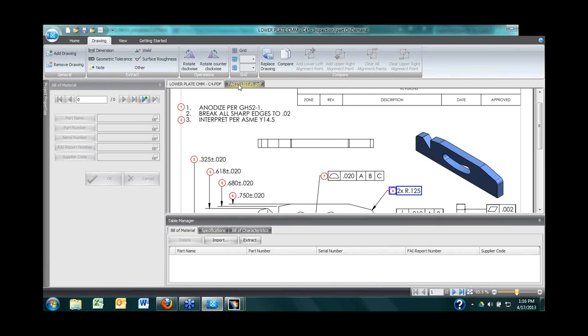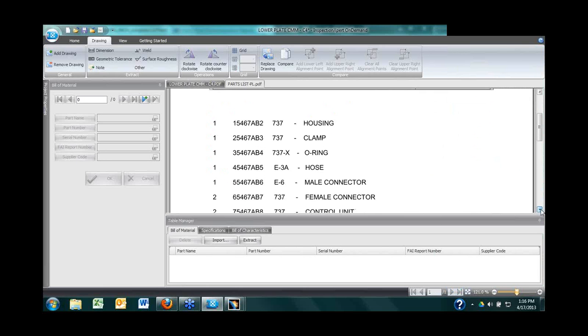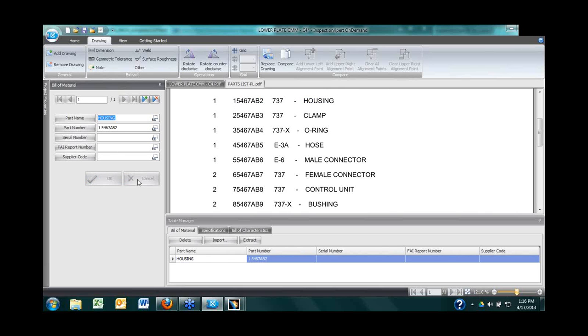So what I want to do, I've actually added another PDF to my project, and it's just a little basic parts list. And what we can do with InspectionXpert is we can use optical character recognition to pick up the data from this parts list. We can do it very simply, one at a time. If you wanted to, you could pick up each element of the data one at a time, like pick up the name, pick up the number, etc., and build your table that way.